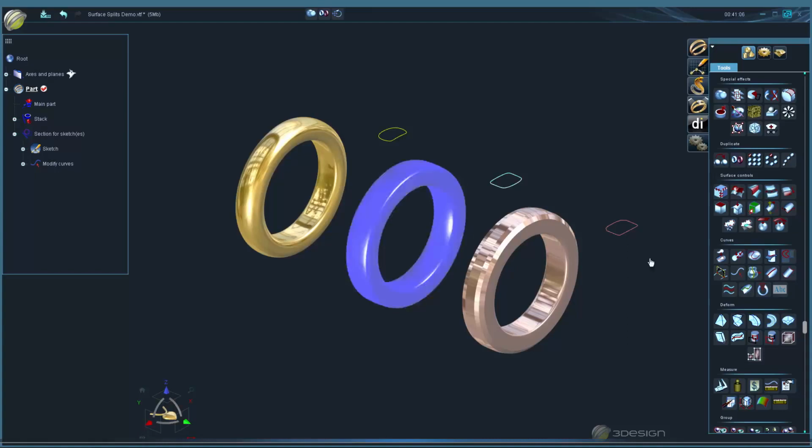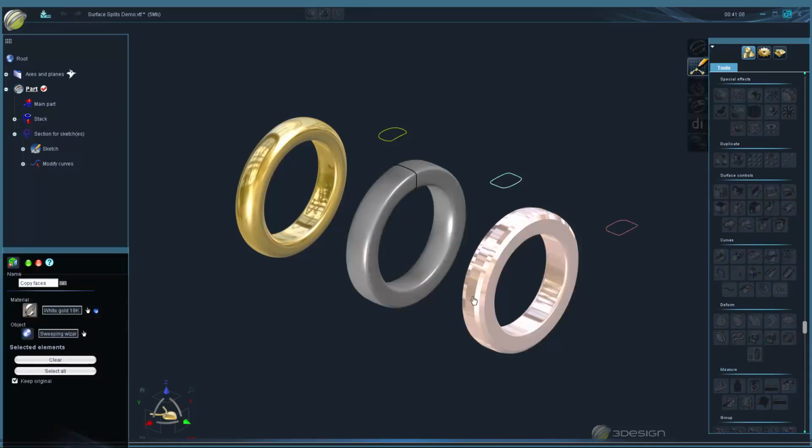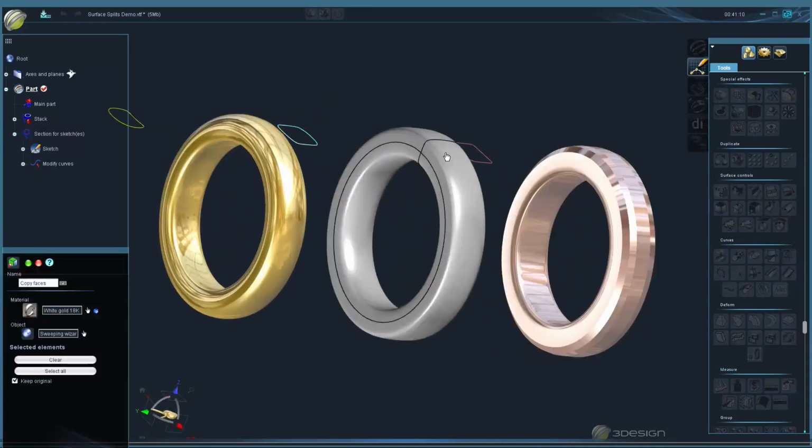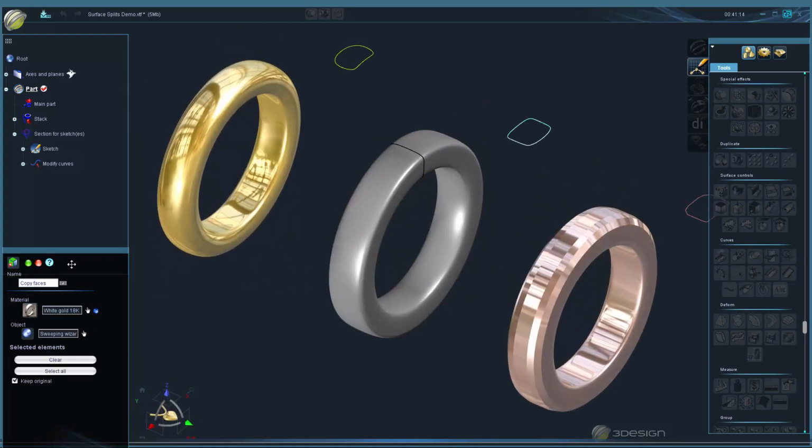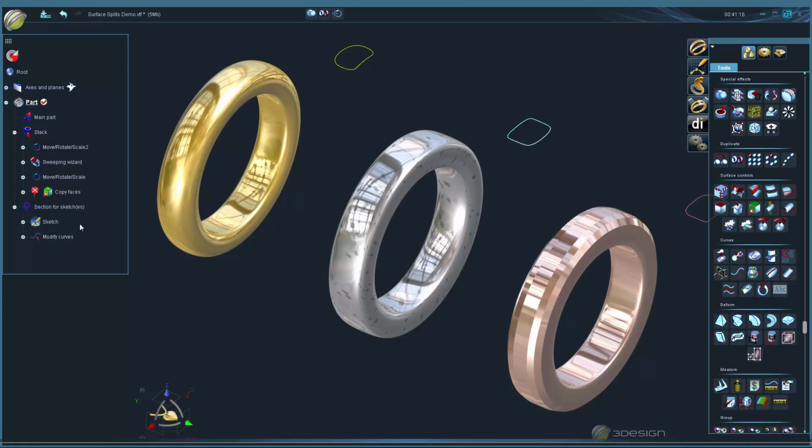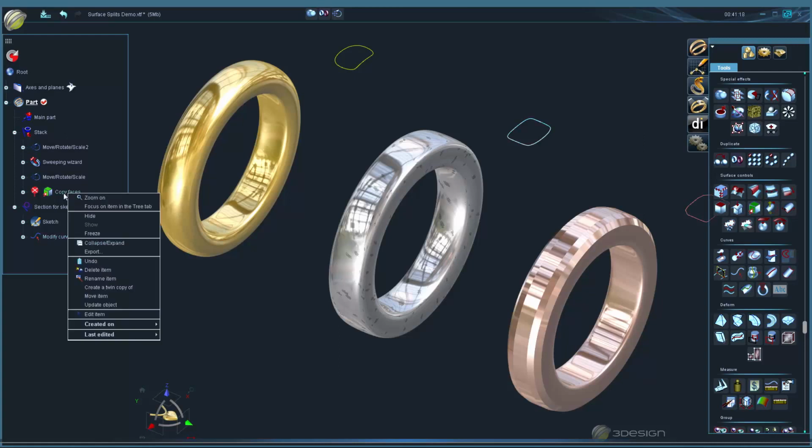Okay, so if I take a look at my faces now, we'll see my start point is now moved on the surface as well. It's over to the side. So once I've added that modify curve, it's really simple to change if I want to change that starting point.